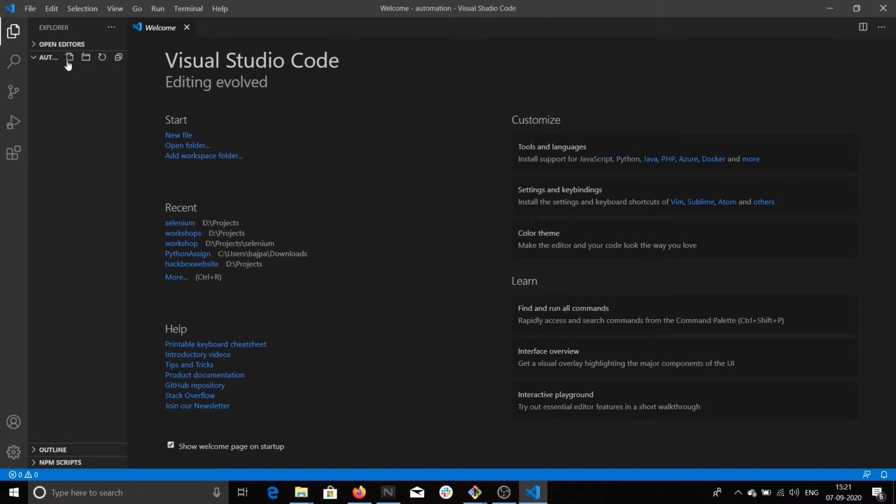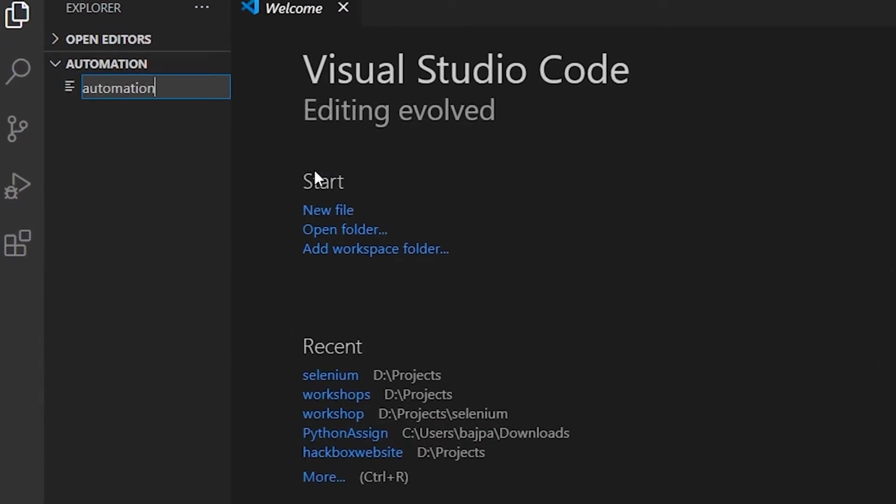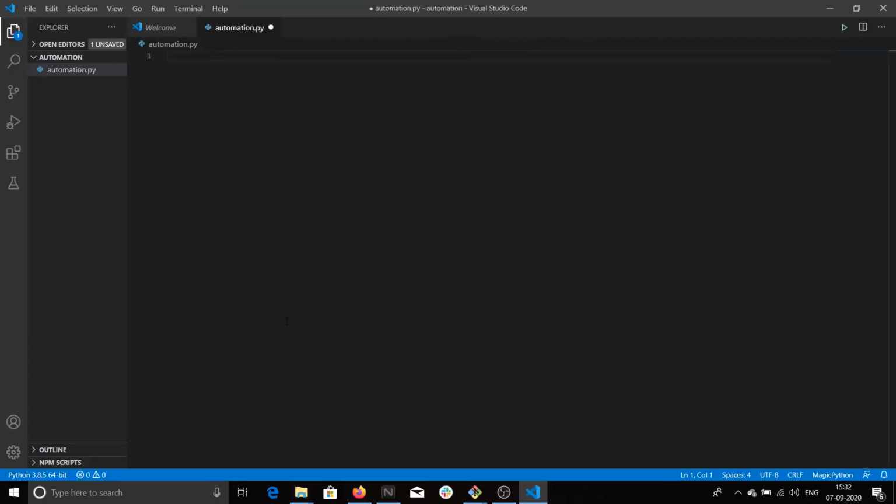Now step 2 will be to make a new file and name it automation.py. Now we will start programming the automation. Okay, so now let's start programming it. Our Python program will have 3 imports. Remember, we installed Selenium. Now we will be using it.